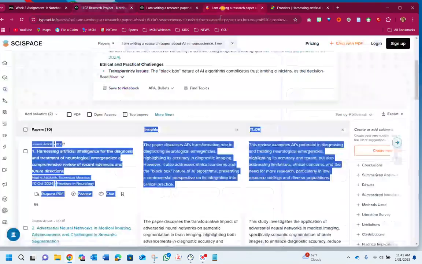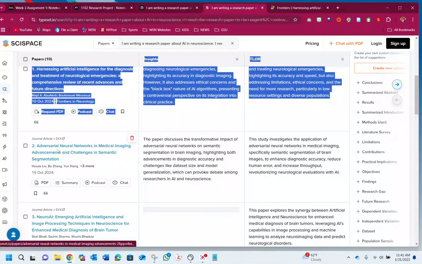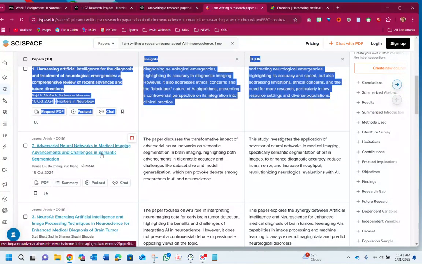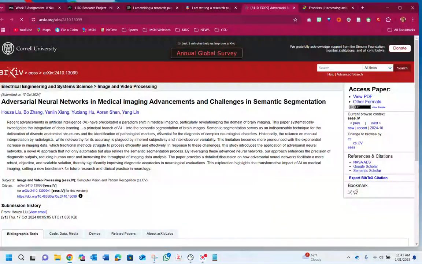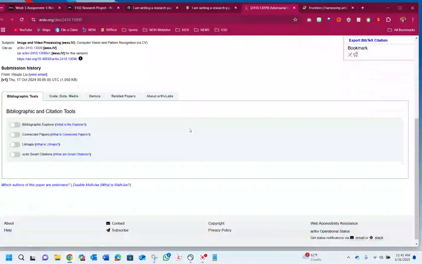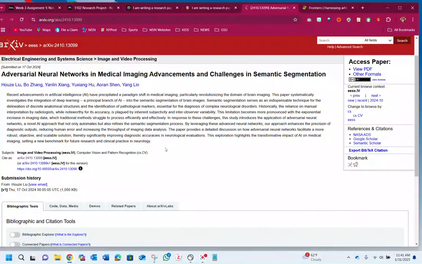All right. I'm going to SciSpace. Adversarial neural networks in medical imaging advancements and challenges in semantic segmentation. That sounds pretty sciencey. Okay, so I'm going to click on this one. Oh, I could just click on the DOI. Let's see if I can get there. I don't know. It doesn't look like I can get to this one. How annoying is that? Oh, I can view the PDF.